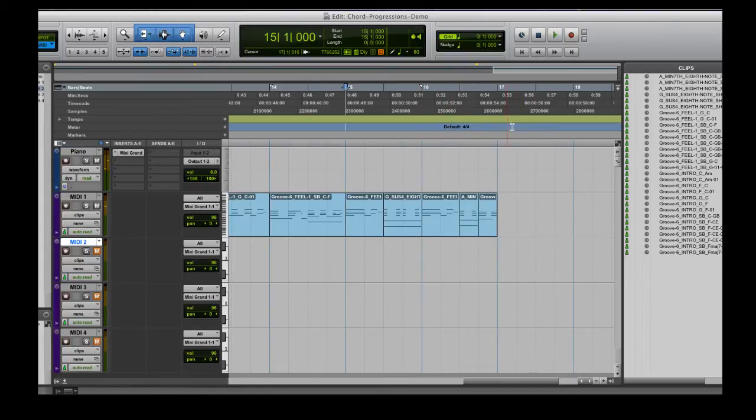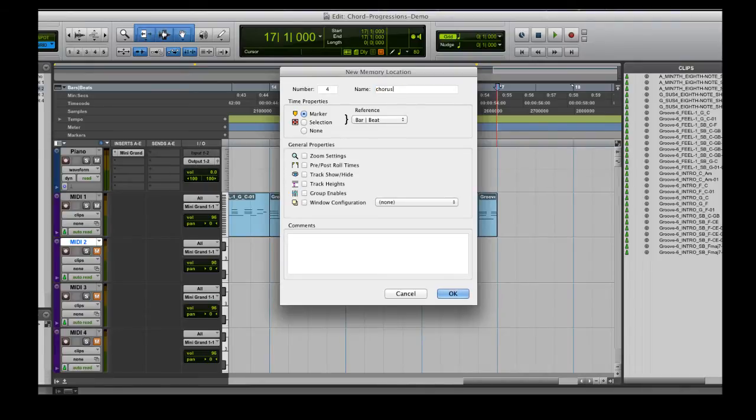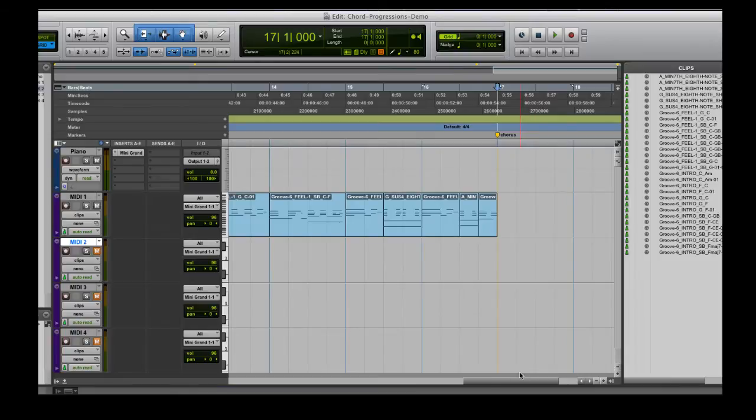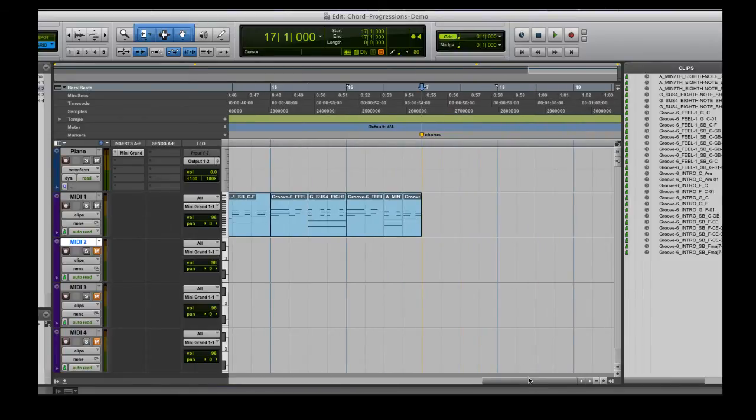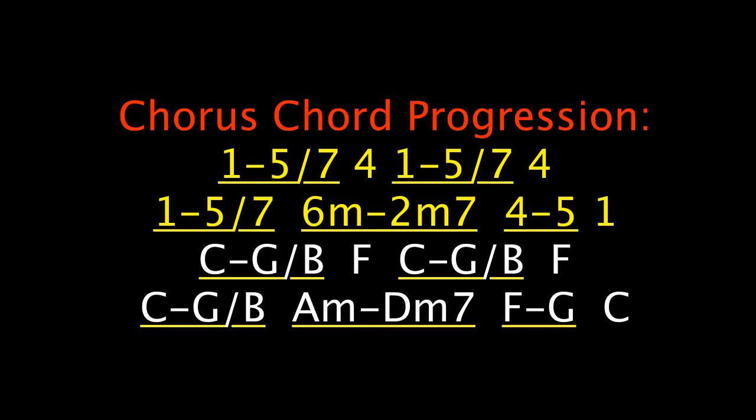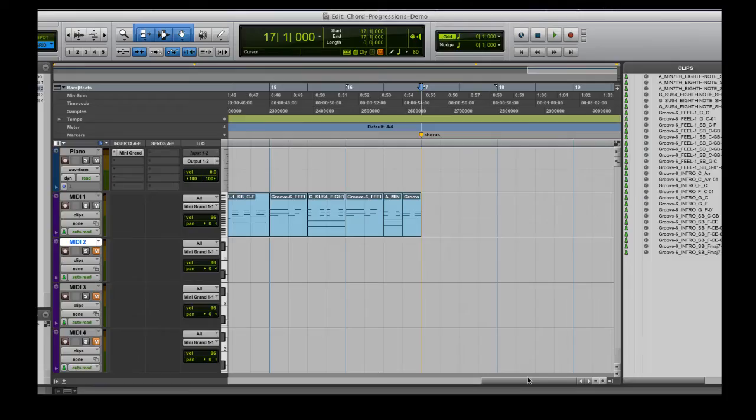Perfect. And now it's time to create a chorus section. I'll just pop in a marker real quick for the chorus. Let's take a look at the chord progression for the next section. For the chorus section, I'm going to return to the grooves.